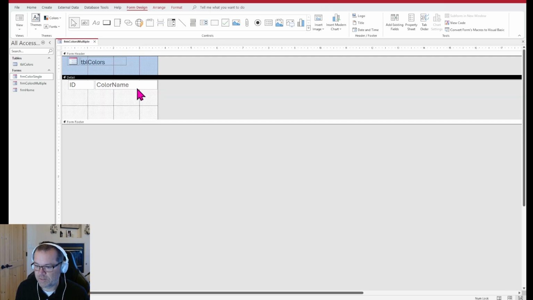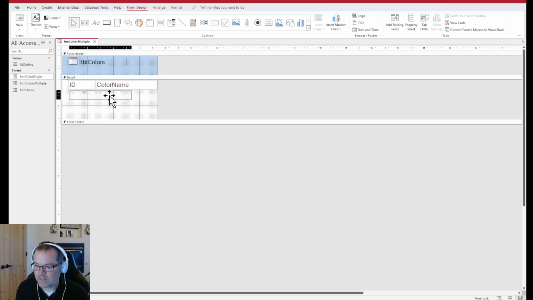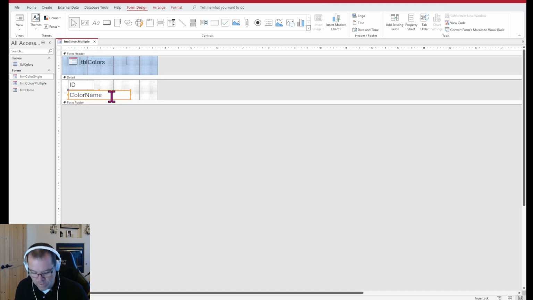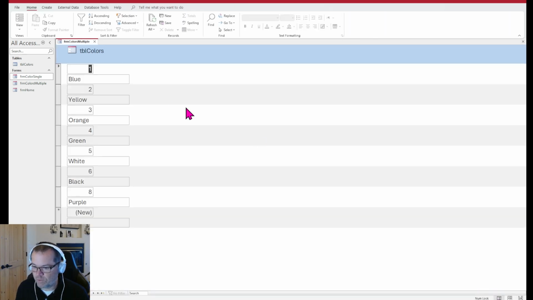So if I come down here and I say, you know what, I want the ID on row 1 or above color name, and then I want to see the color name. When I go to form view, now ID is above the color. So I've made the detailed section. You can see this is what's called the detail section of the form.